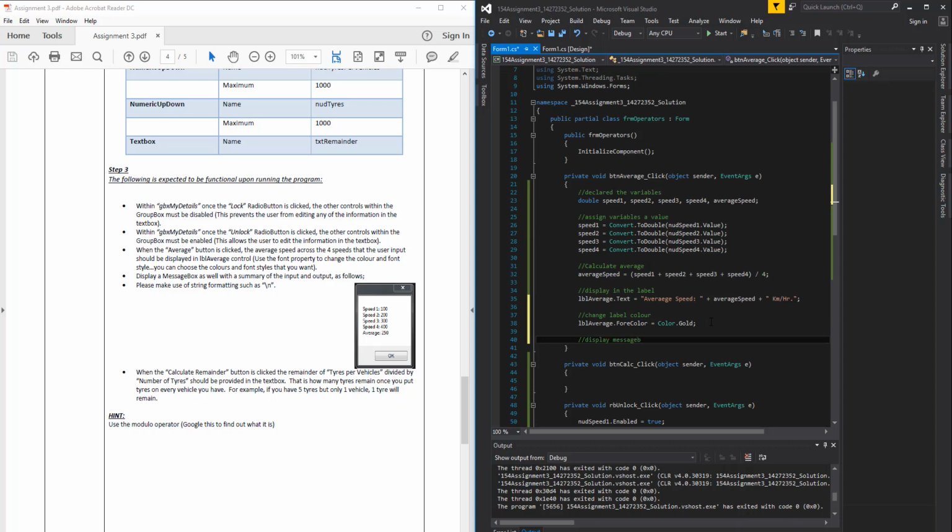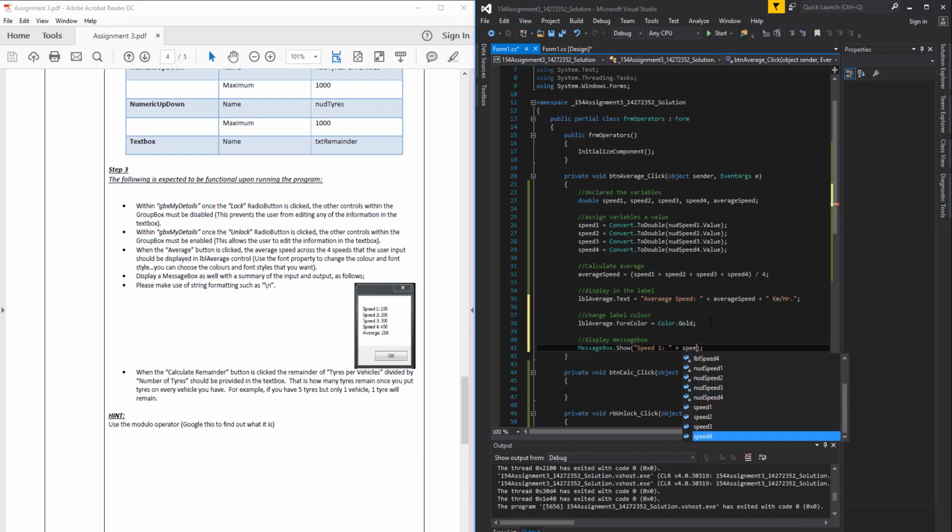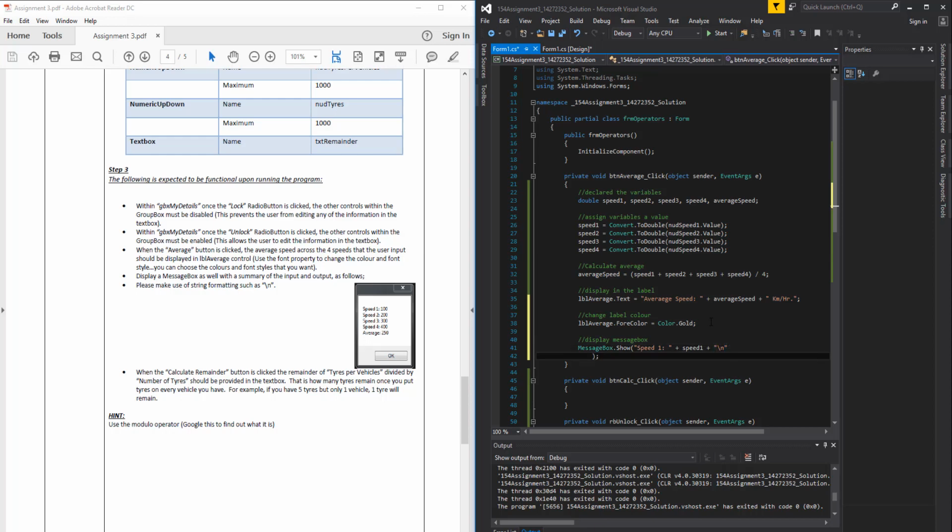Display message box. So we go message box dot show, and we display speed 1 was, and then we say nud, or we can say speed 1 plus a new line. To make a new line, you simply go /n, and after a new line it's easier to program if you got it on an actual new line, so you can see what the display looks like. Because we don't have a semicolon here, the line of code hasn't ended yet, so this will continue to read it as one line of code, even though it does go over multiple lines.